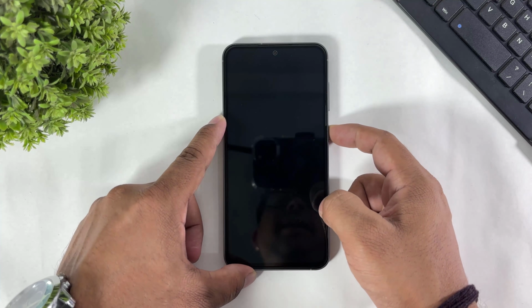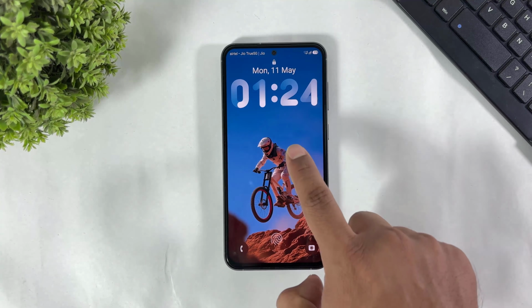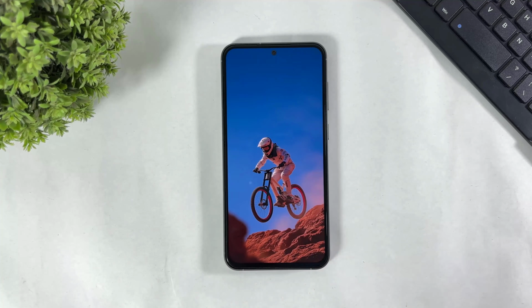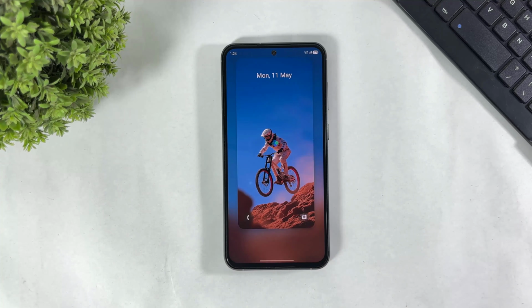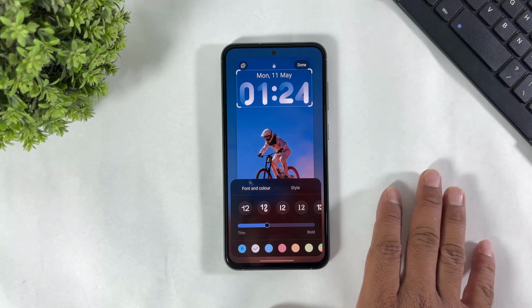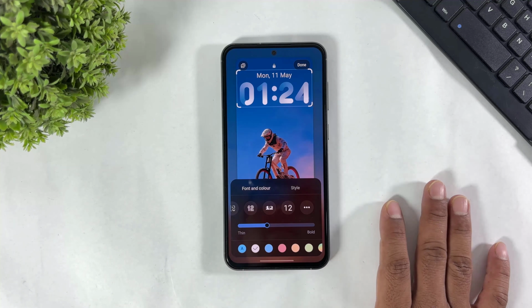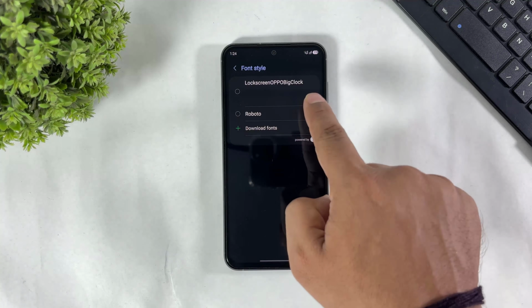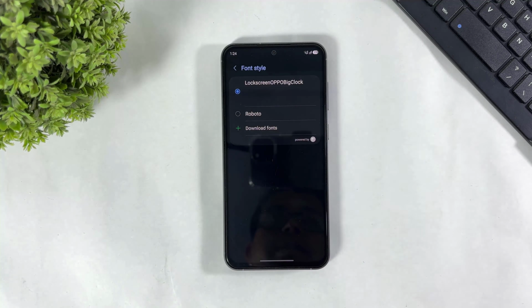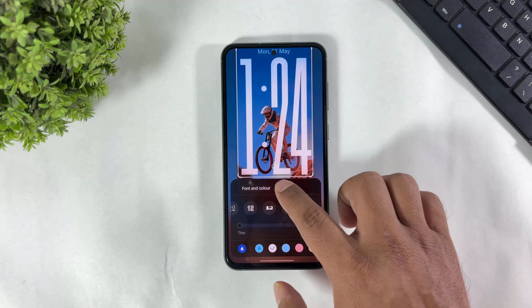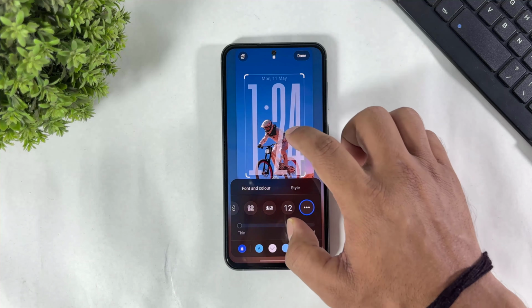After installing, let me show you how to enable it. Simply tap and hold. Tap on clock. Now simply go to more fonts and look at this lock screen Oppo Big Clock. Simply select it, go back, and the Oppo new Big Clock is enabled on my Galaxy device.